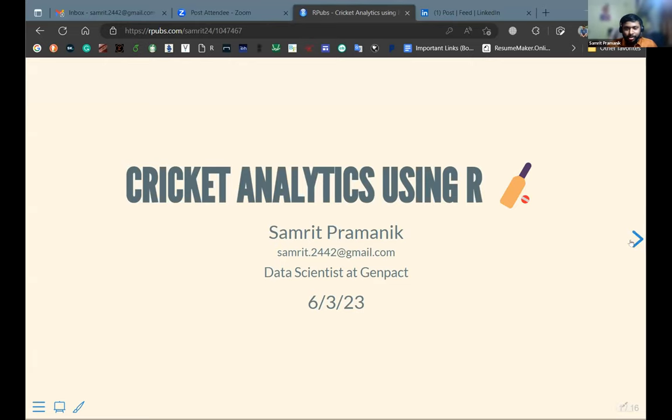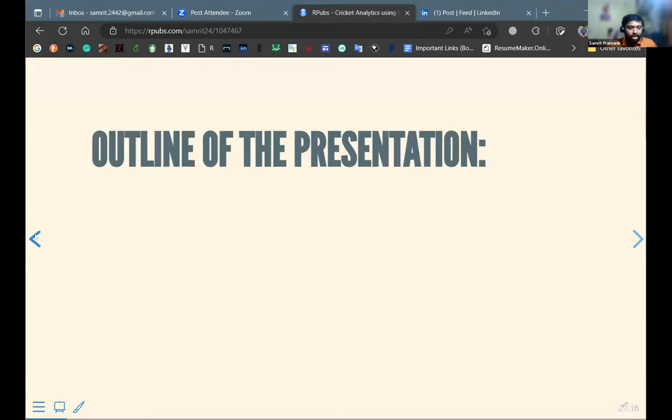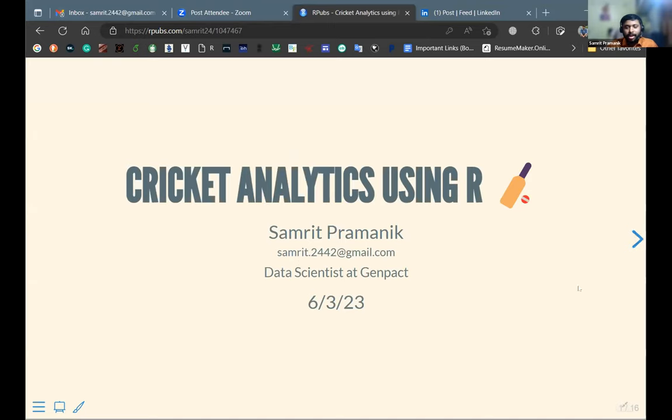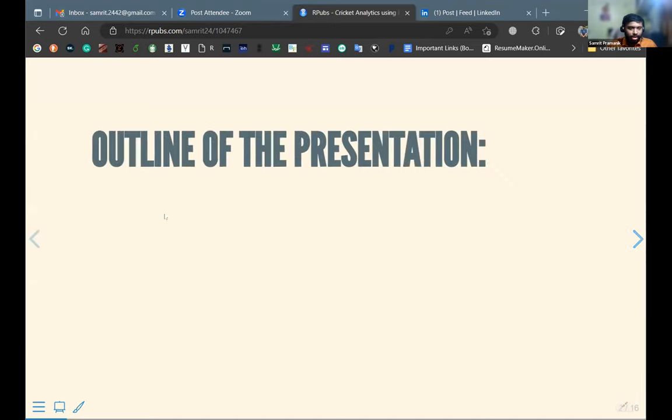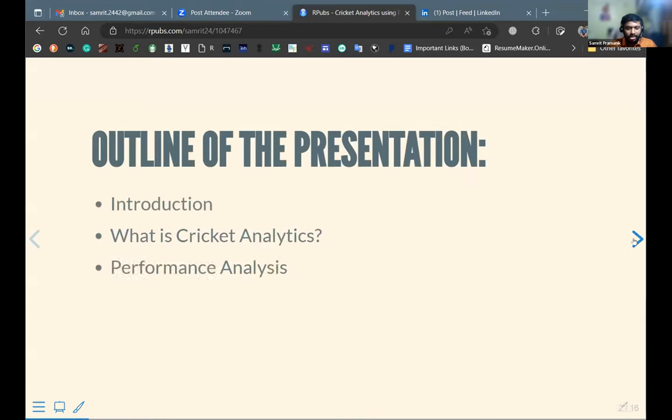Today's topic is cricket analytics using R. Today's agenda is an introductory session, then what is cricket analytics, then performance analysis, the most interesting part, and then predictive modeling, because in every sport we want to predict some future outcomes beforehand, so that we can fix our strategy and plan accordingly. And then I will talk about some future scopes of this analysis.